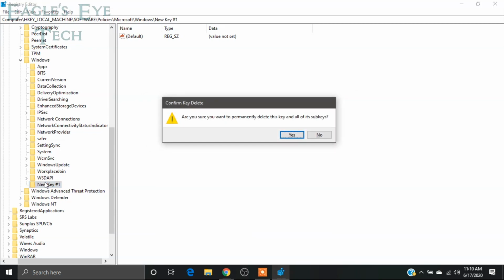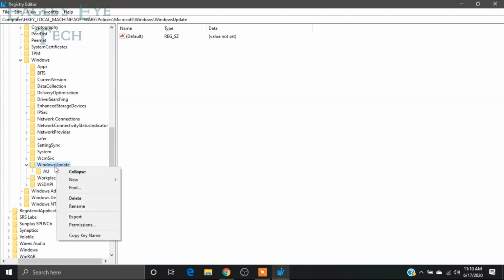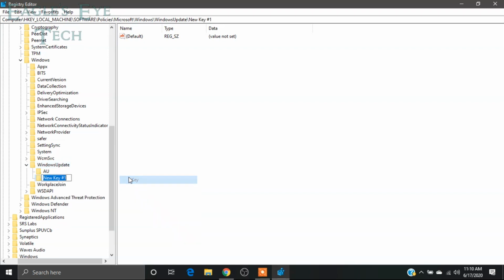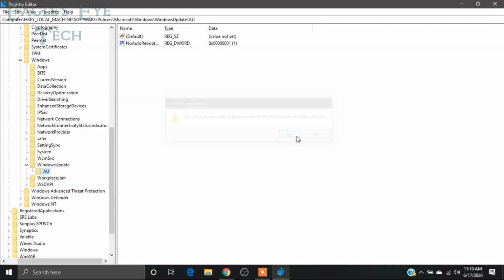Now after creating Windows Update, you can create AU the same way. Just right click on Windows Update, click new, click key. Then the same way you can write AU. If it is not created, it is already created over here. So now the next step, which is not here, but if you have done the previous steps, it will be here. There will be a key here like this.